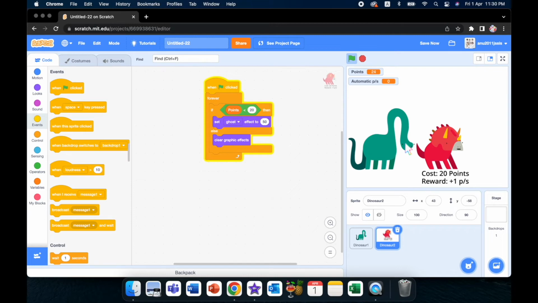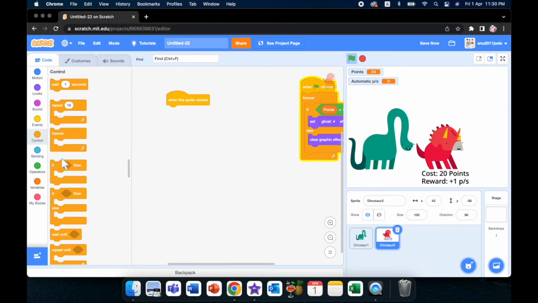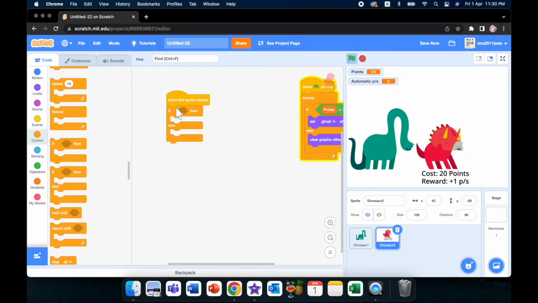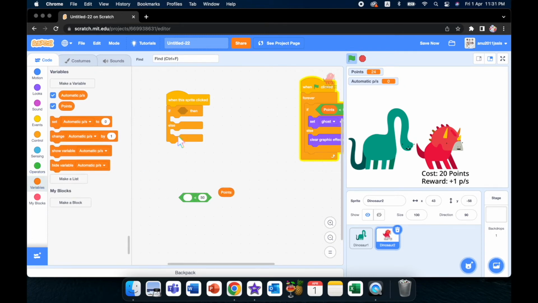So now we need to know what happens when we click on the red dinosaur when we have enough points, meaning more than 20 points. So you have to take out from the events category when this sprite clicked. Then from the control section you have to take out another if else block, and take another less than operator from the operators tab. Then from variables, take points again. So now take this less than operator, put this in if else.